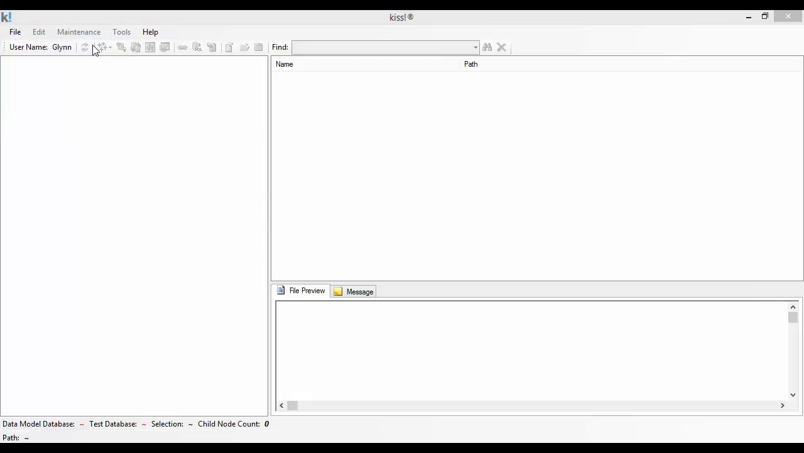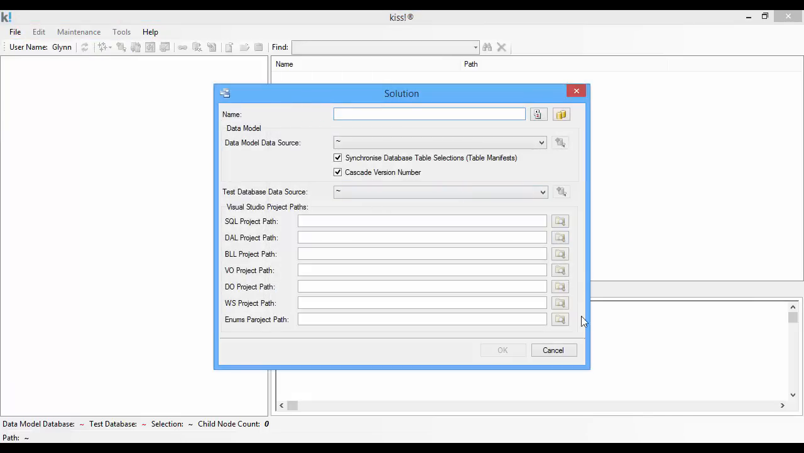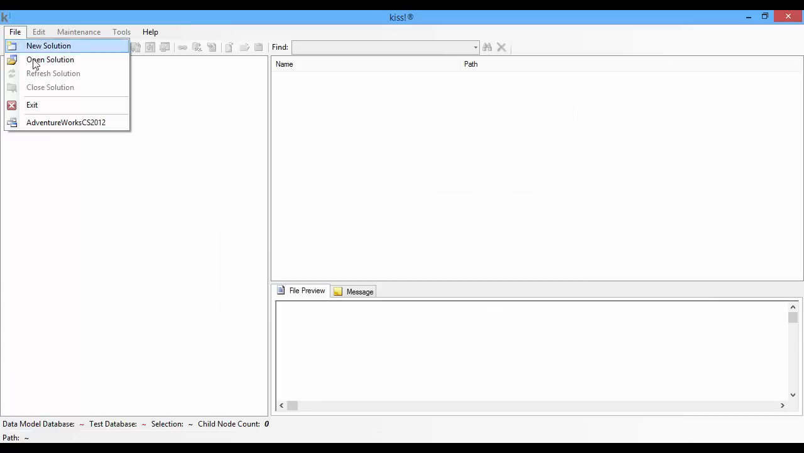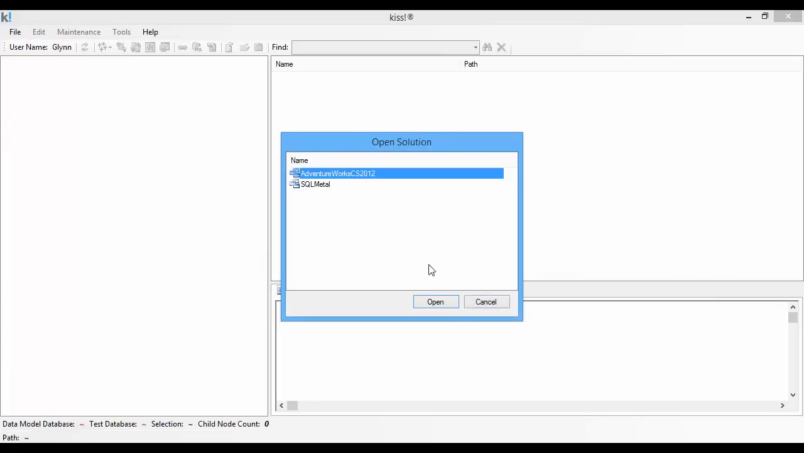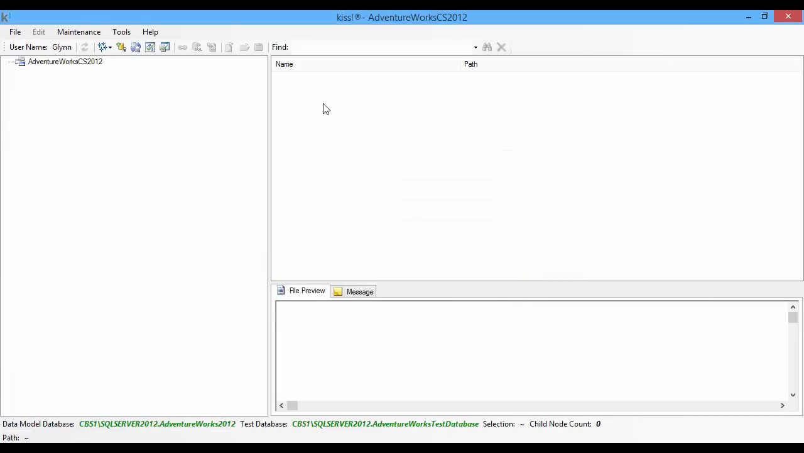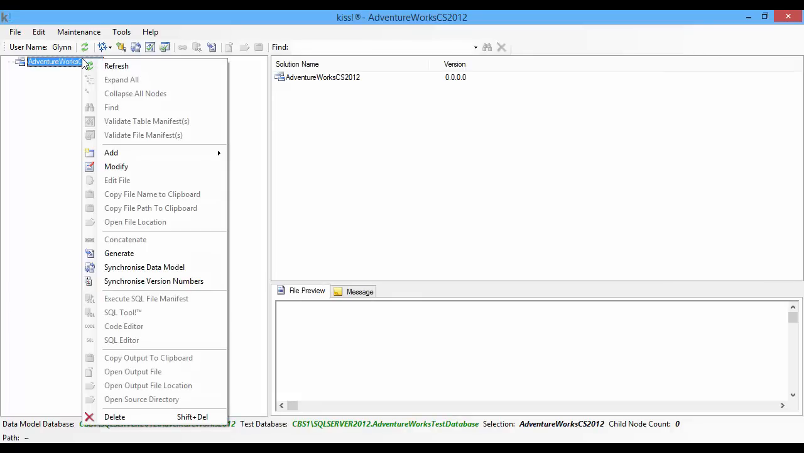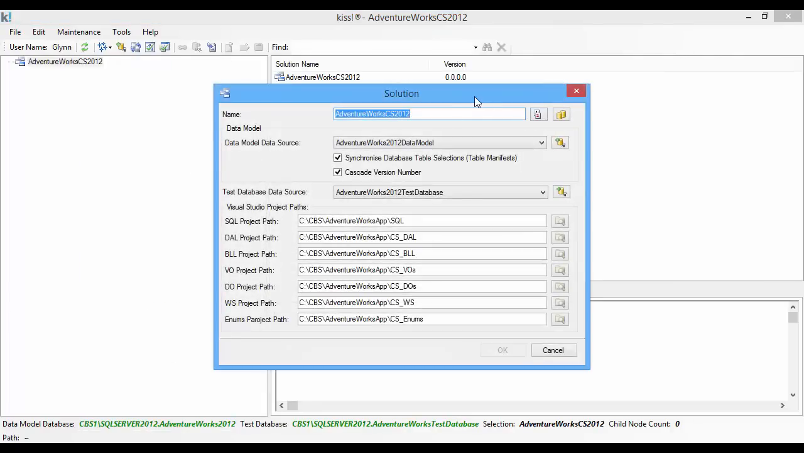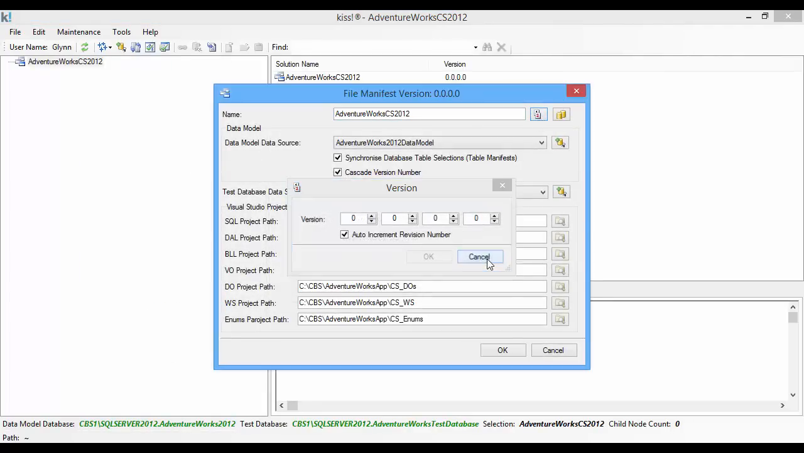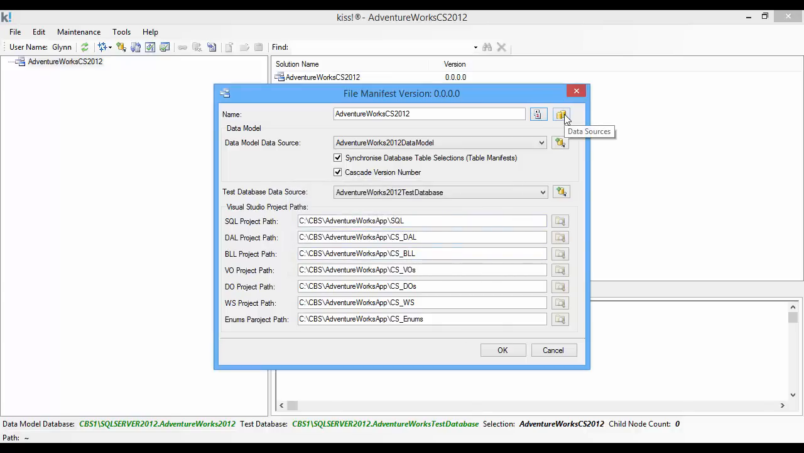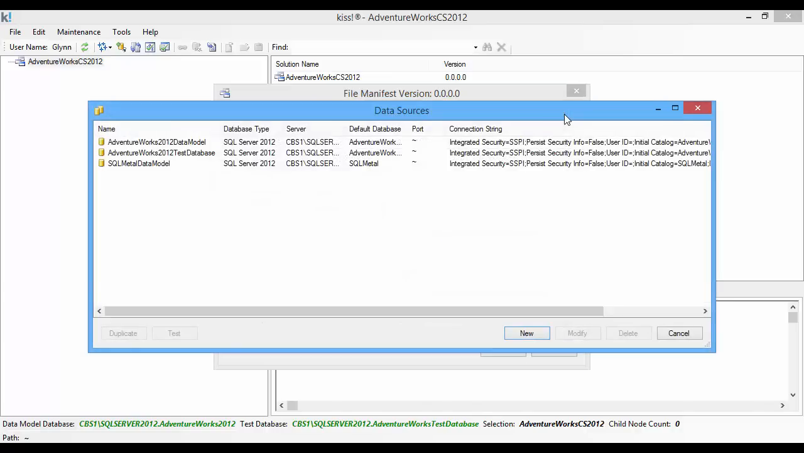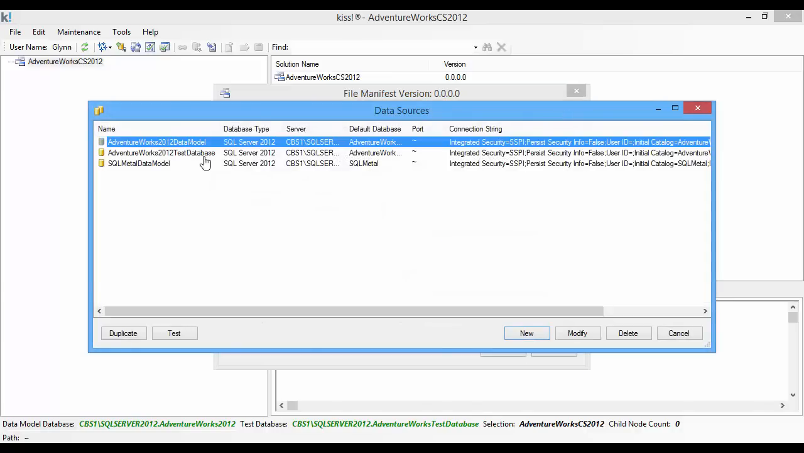If you're going to create a new solution, you'd go File, New Solution. To speed things up a bit, I have a solution here which I've started already. Okay, empty solution. Look at the properties here, you've got the name, you can set the versioning, incremented every time you build. The data sources are set via the data sources dialog.